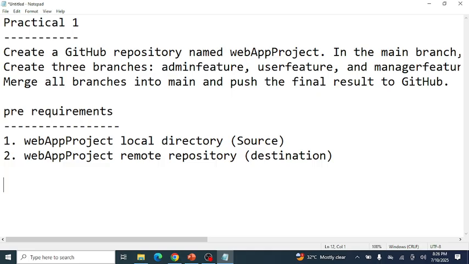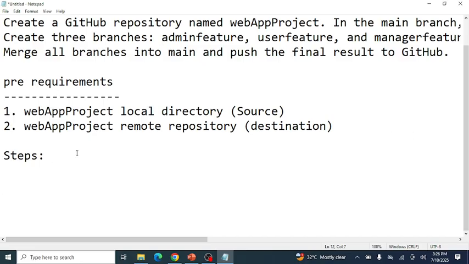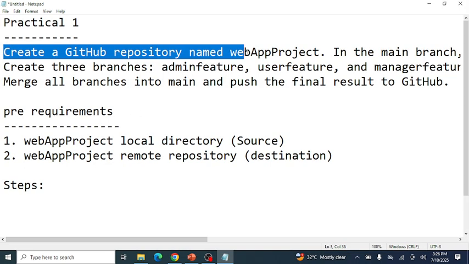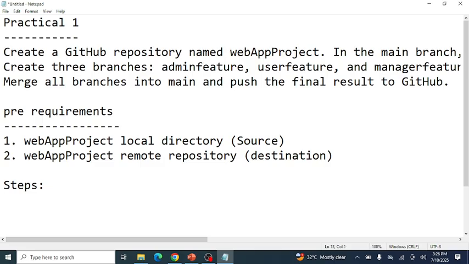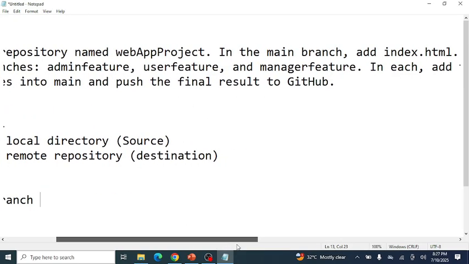Next. So let's define the steps to complete this practical 1. What is the first requirement here? As per the use case, step 1, we need to create the main branch, and in the main branch we need to push index.html.